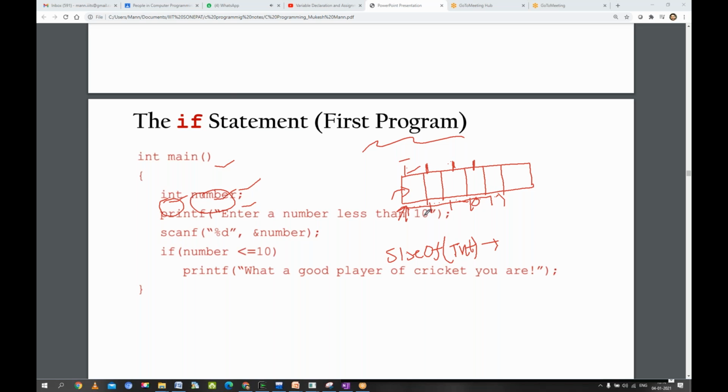Now enter a number less than 10. We can enter it using the keyboard. Whenever we give some input through the keyboard, we use one function that we call scanf. Scanf is going to take whatever we enter through the keyboard and take it inside.